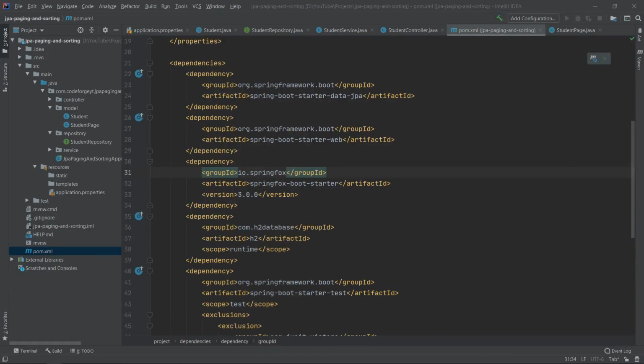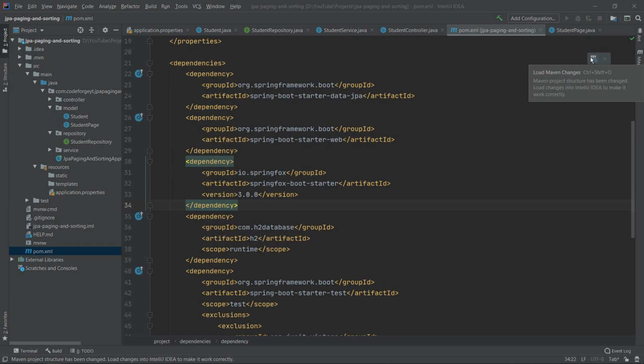And we can see that it is the Spring Fox version 3, and thanks to that everything is auto configured, so we don't have to add any configuration beans or annotations. It is also worth to click this Maven load changes button, so our dependencies will be updated.